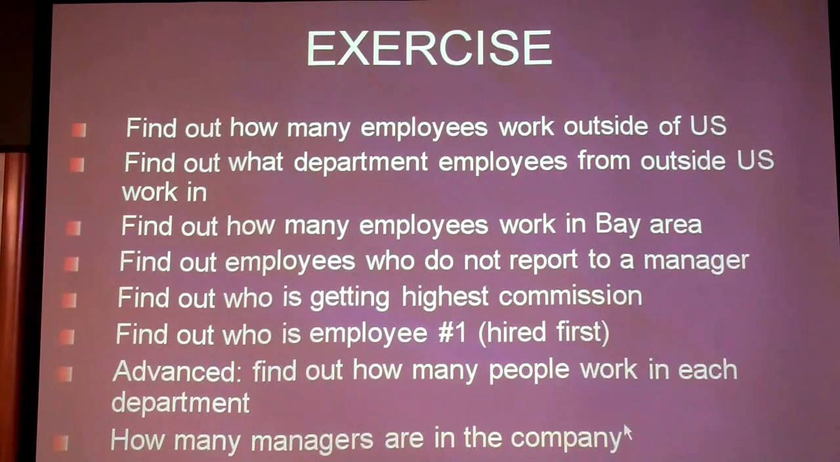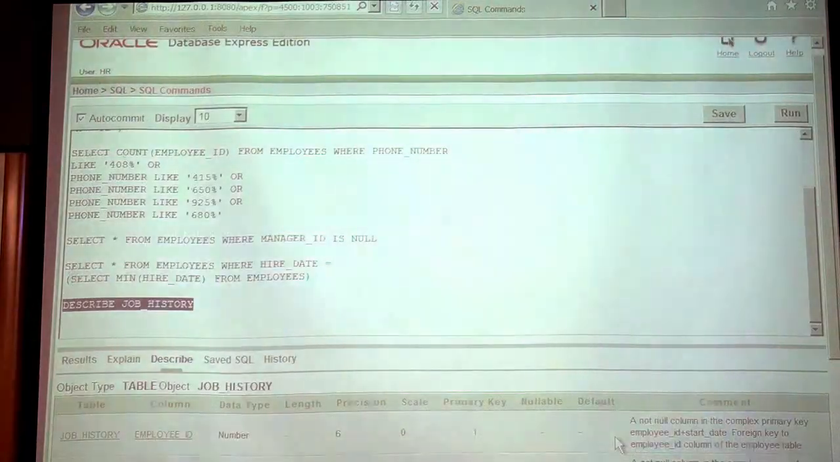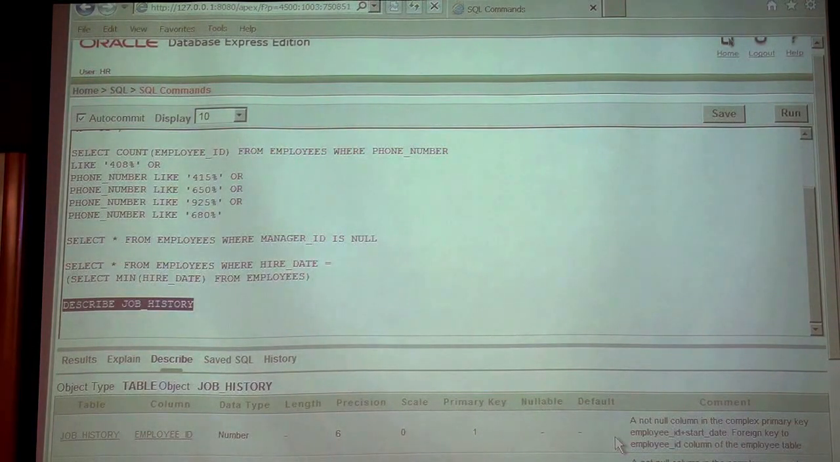How many managers are in the company? Okay. So this is a little bit tricky because managers are also employees, right? And they are listed in the employees table. And if you query the manager field alone, you'll get a value of 106. Okay, 106 as a manager, but that's not correct because the values are repeating there, repetitive values.